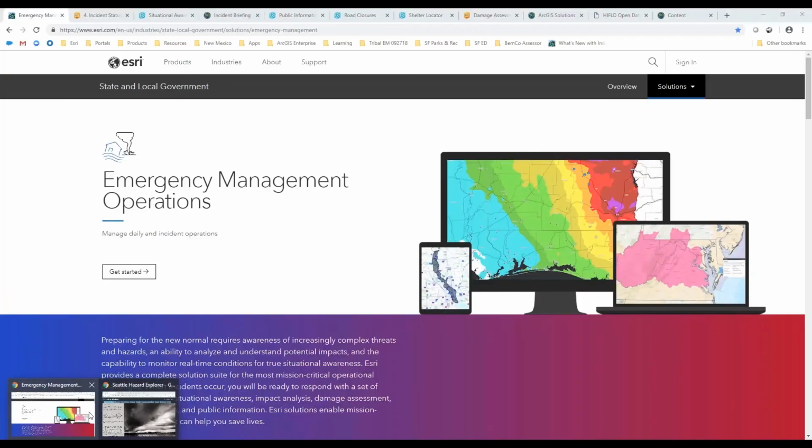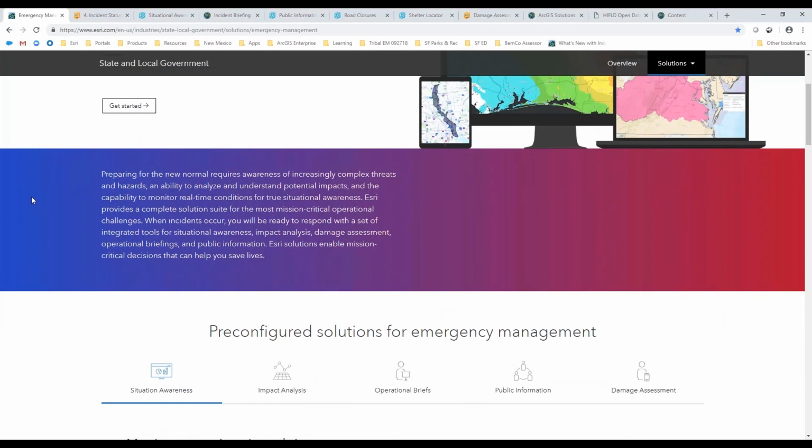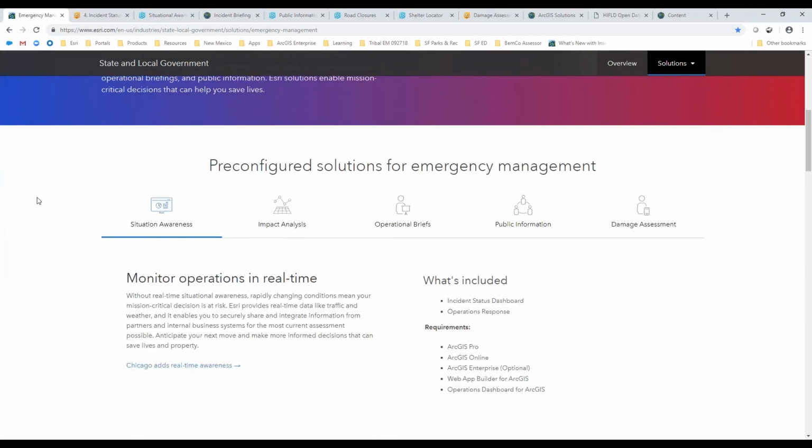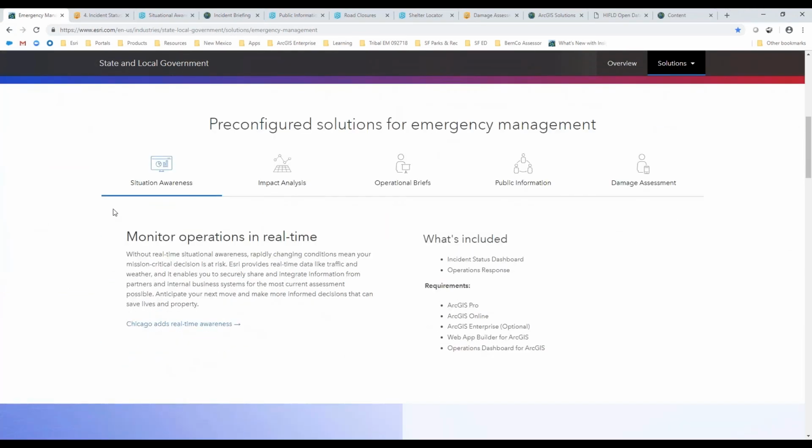So with that, I'm going to flip over to my web browser and, like I said, start at this emergency management operations industry page. I'm going to scroll down a little bit and take a look at what our objectives are in the emergency management response space. So what are the goals that we're trying to achieve?